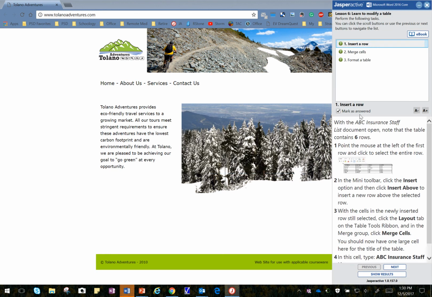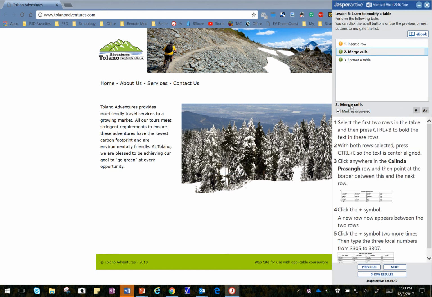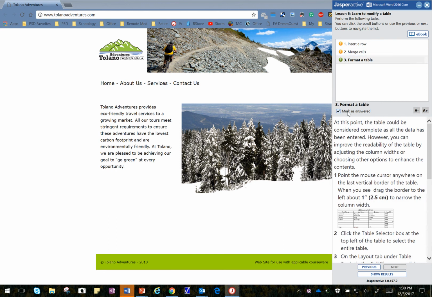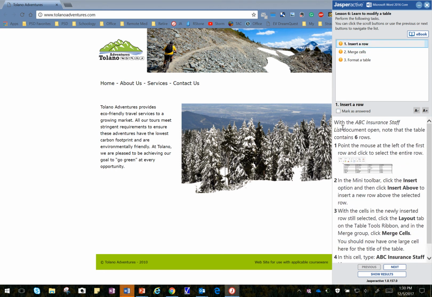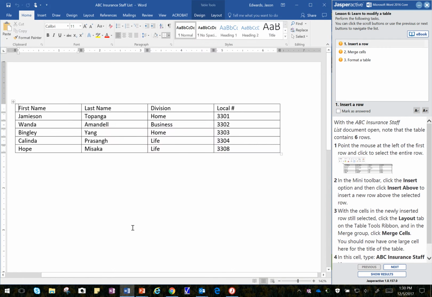On the right side there, I will deselect these real quick, and it says at this point with the ABC Insurance Staff List document opened, so I'm going to look down here for the open document, and I click on it and select that. Note that the table contains 6 rows. 1, 2, 3, 4, 5, 6.